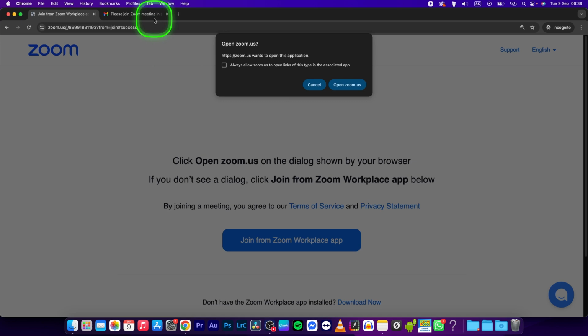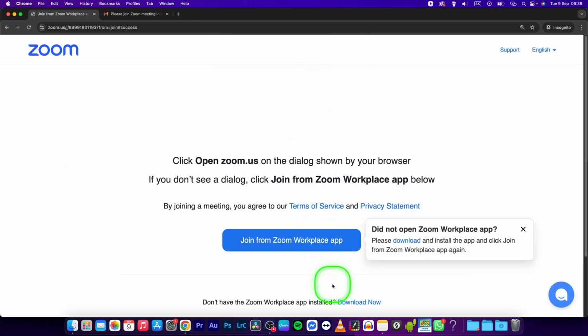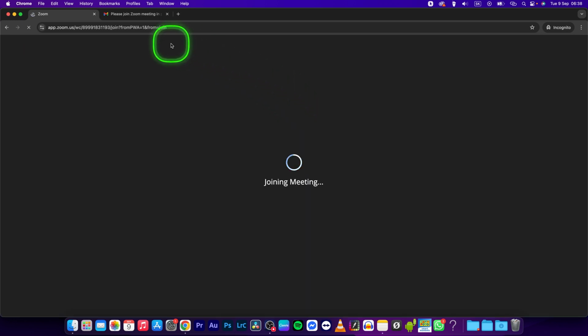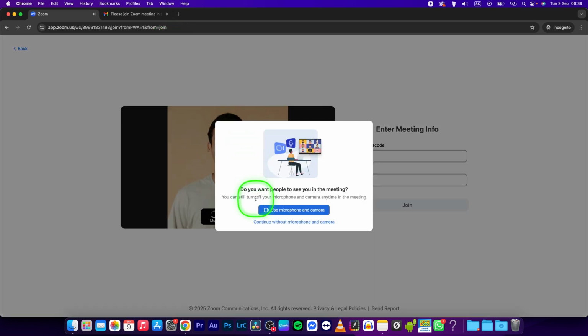Press Join. Now you can open it from application, but this tutorial is to open it in browser, so click Cancel and simply click on Join from your browser. Now, as you can see, you are joining the meeting, and now you can continue with a microphone and camera or use microphone and camera. So choose Use microphone and camera.